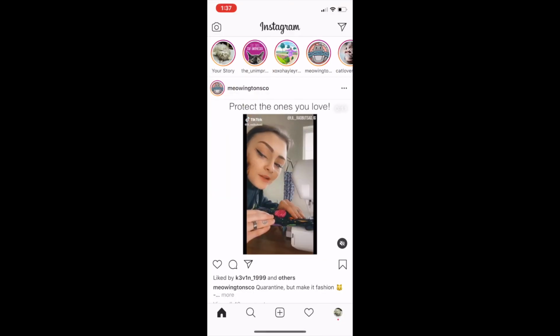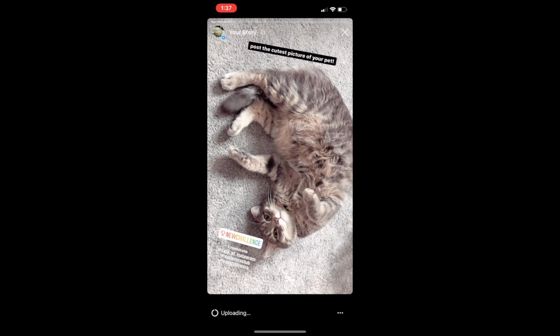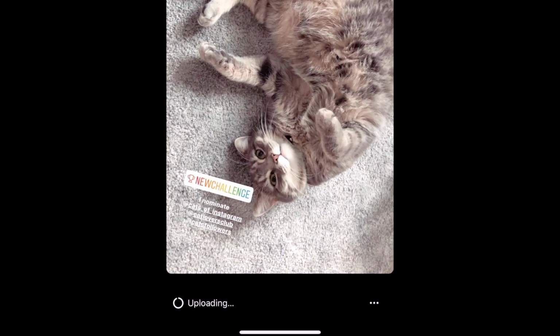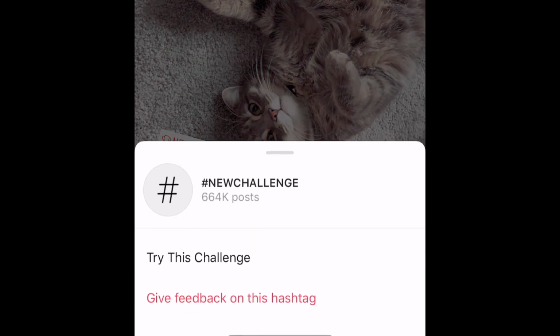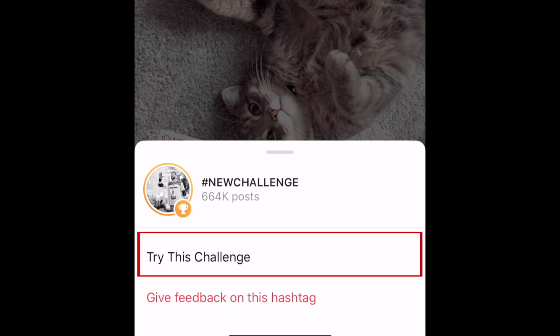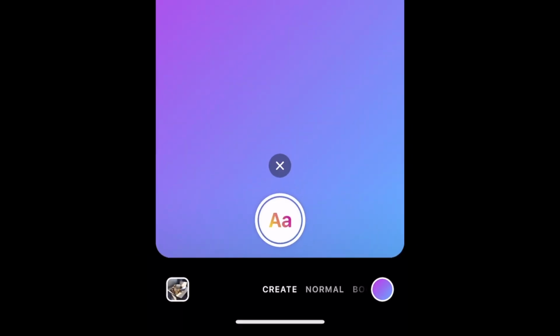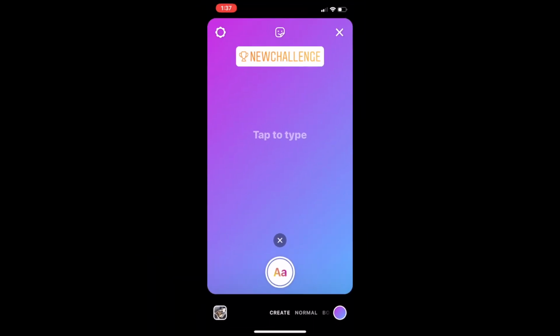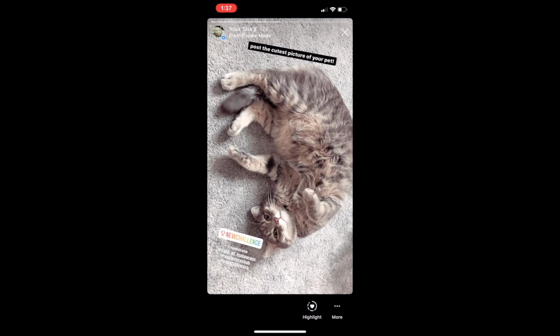The people you've tagged will be notified that you've tagged them in a story post. When people watch your story, if they tap the sticker you've posted, they can watch the hashtag story or select Try This Challenge to start creating their own story post with that sticker already added. That's all it takes to use the Instagram Stories Challenge sticker.